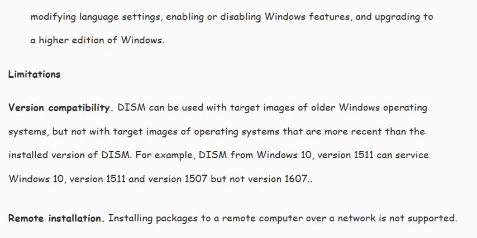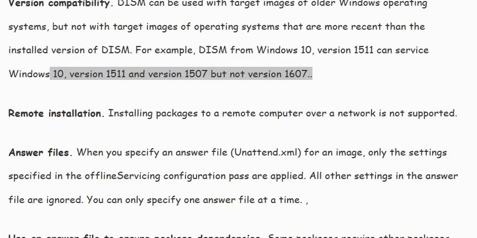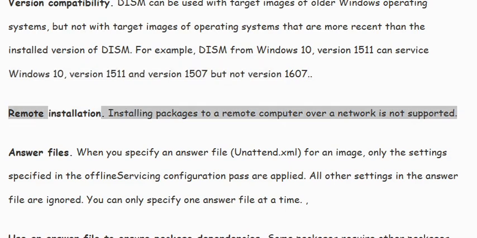Limitations. Version compatibility. DISM can be used with target images of older Windows operating systems, but not with target images of operating systems that are more recent than the installed version of DISM. For example, DISM from Windows 10, version 1511 can service Windows 10, version 1511 and version 1507 but not version 1607. Remote installation. Installing packages to a remote computer over a network is not supported.